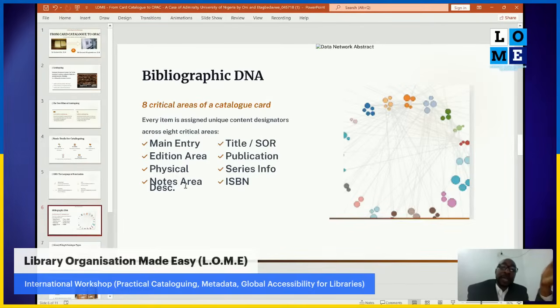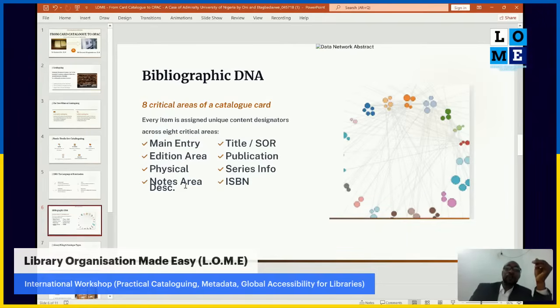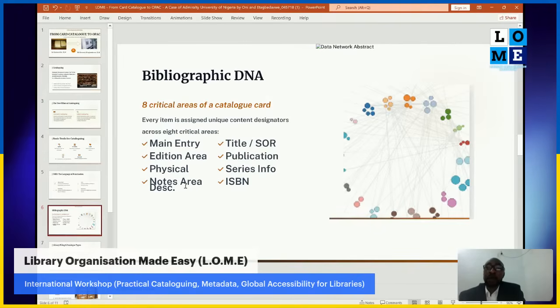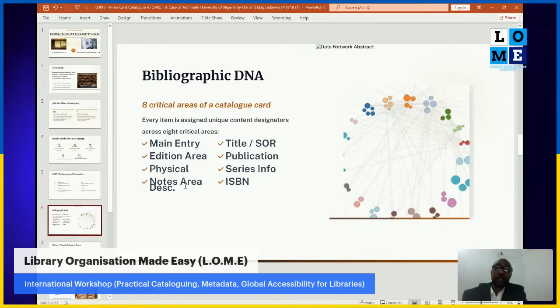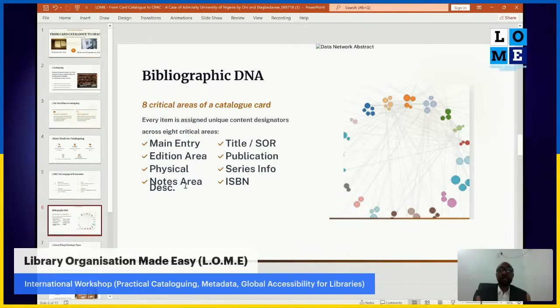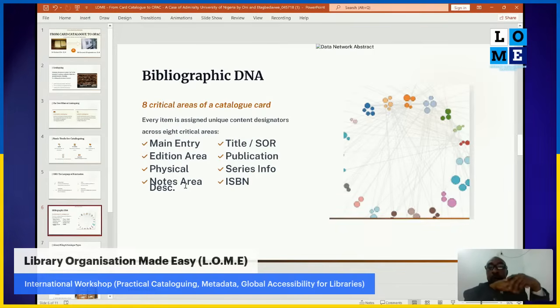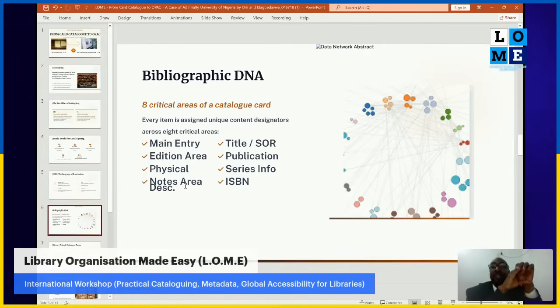Publication distribution area, where you talk about the place of publication, the publisher, and the date of publication. Physical description area that starts with preliminary pages, the actual pagination, illustration, and the height of the book. Sometimes in some libraries, if the book is in a series, that is where the series will come in brackets, including the series number. Then you have the note area and the ISBN area.